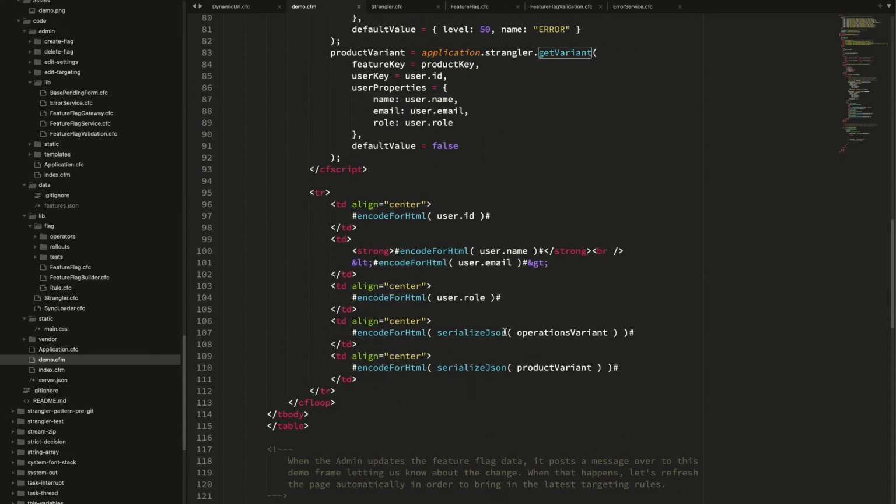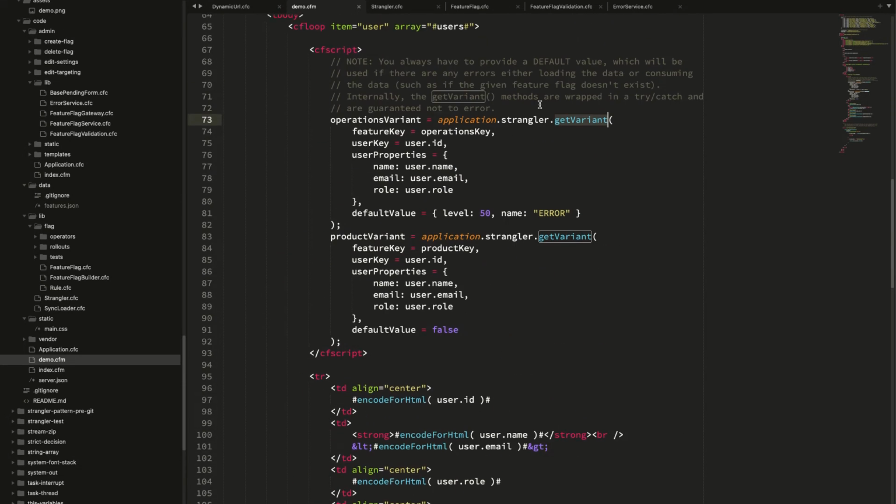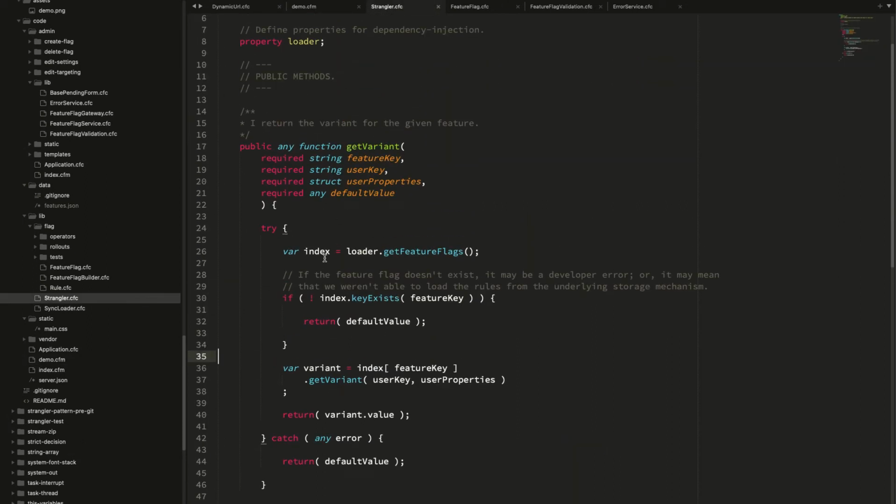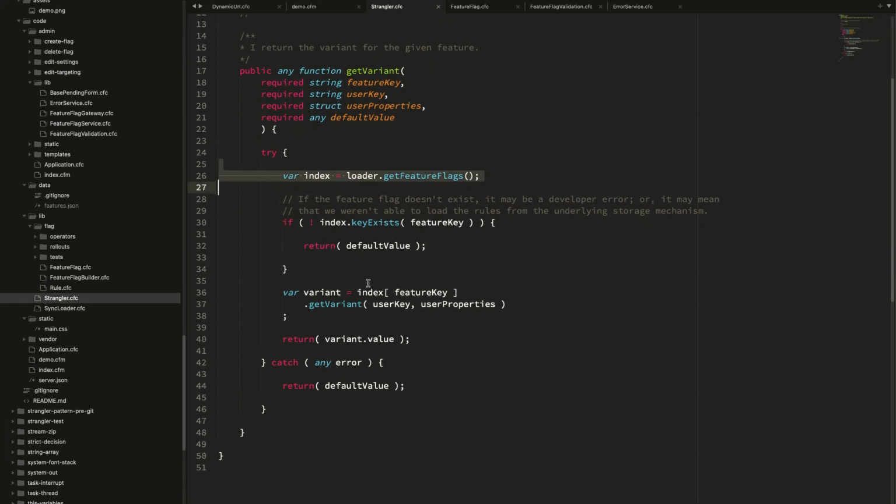Let's quickly look at Strangler just to see how it works. Okay, so here's the get variant. And we load our feature flags. Feature flags are complex structures. And essentially, we're calling the get variant on a particular feature flag.